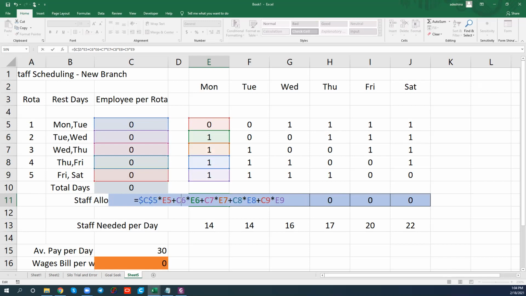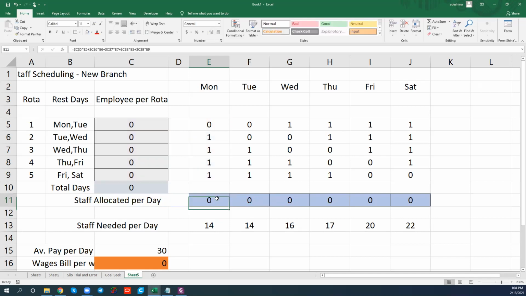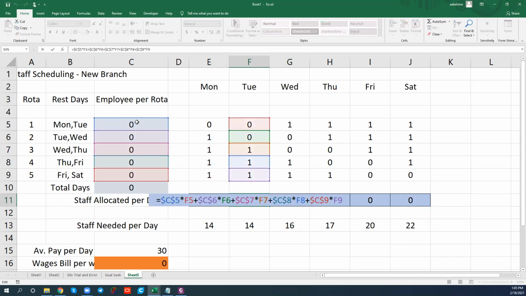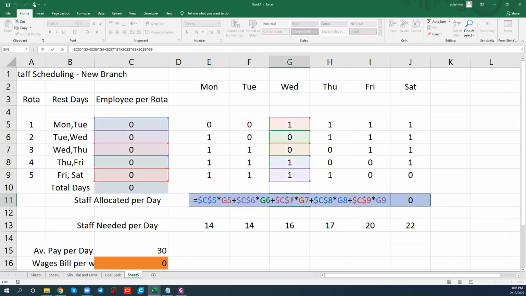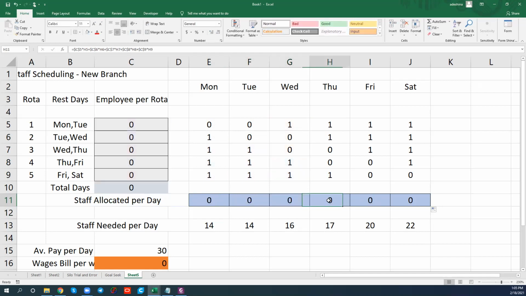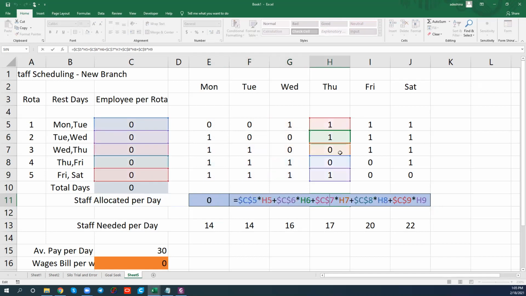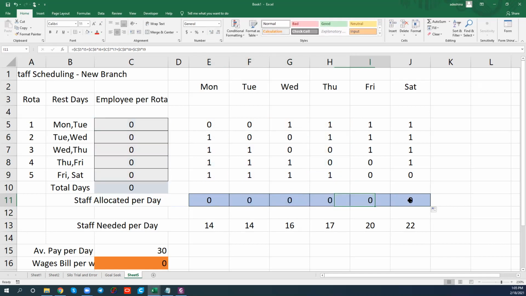I come to C6 and I press function F4. I come to C7, function F4. Come to C8, function F4. C9, function F4. And I press enter. So once that is done, I go to the lower right corner and I drag. It looks like nothing has changed, but if you come here and you click, you will see this has been multiplied by the correspondence on Tuesday. This has been multiplied by the correspondence on Wednesday. This on Thursday. And the same thing for Friday and Saturday. So we are done with that.